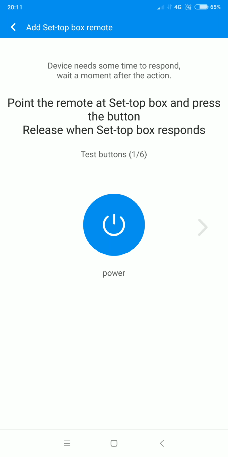So now point the remote, I mean your phone, towards your set-top box and press the power button. If the set-top box does respond, then click yes, or if it doesn't, then click no. We assume that the set-top box didn't respond, then click no.